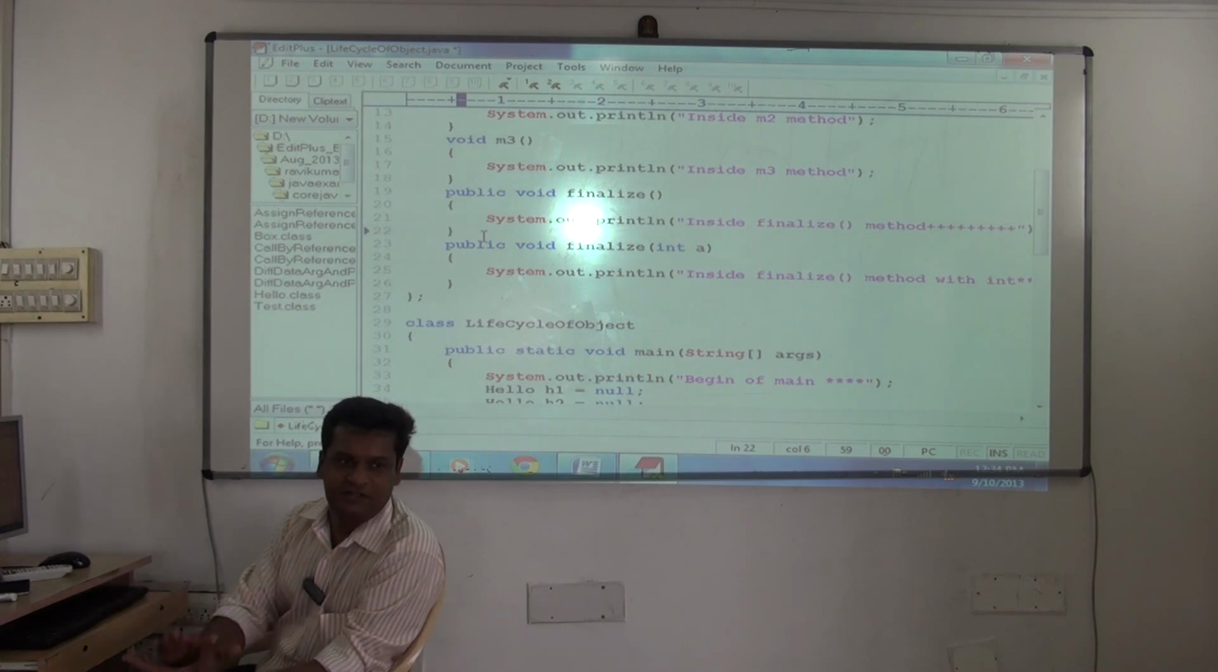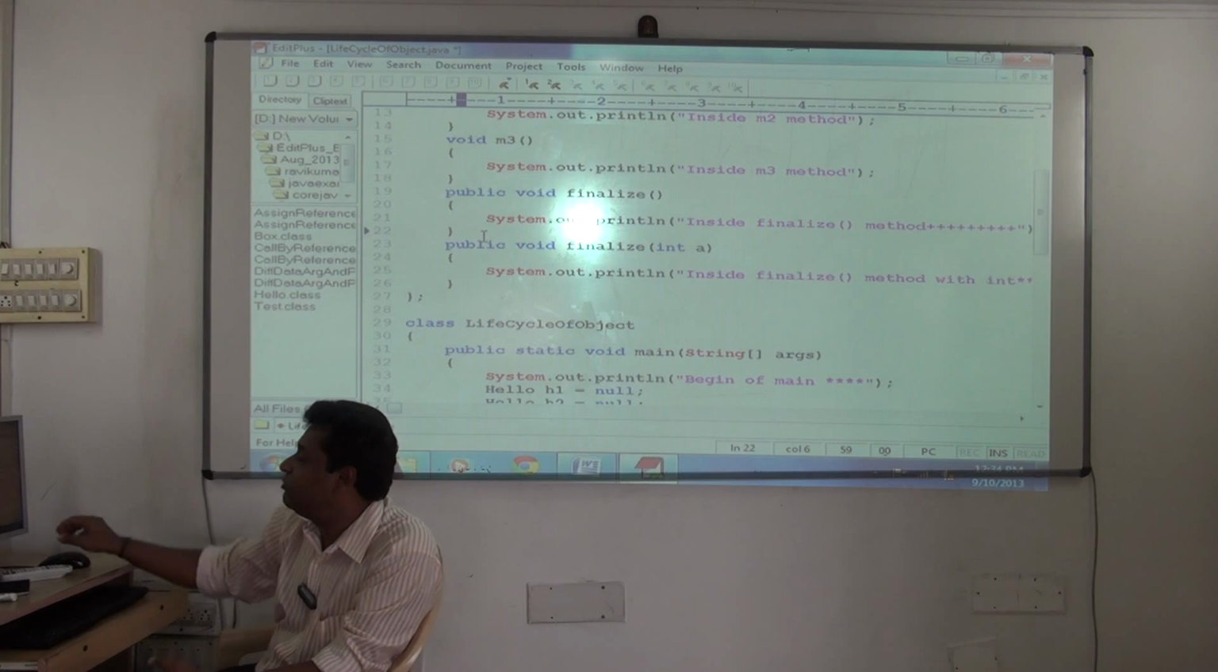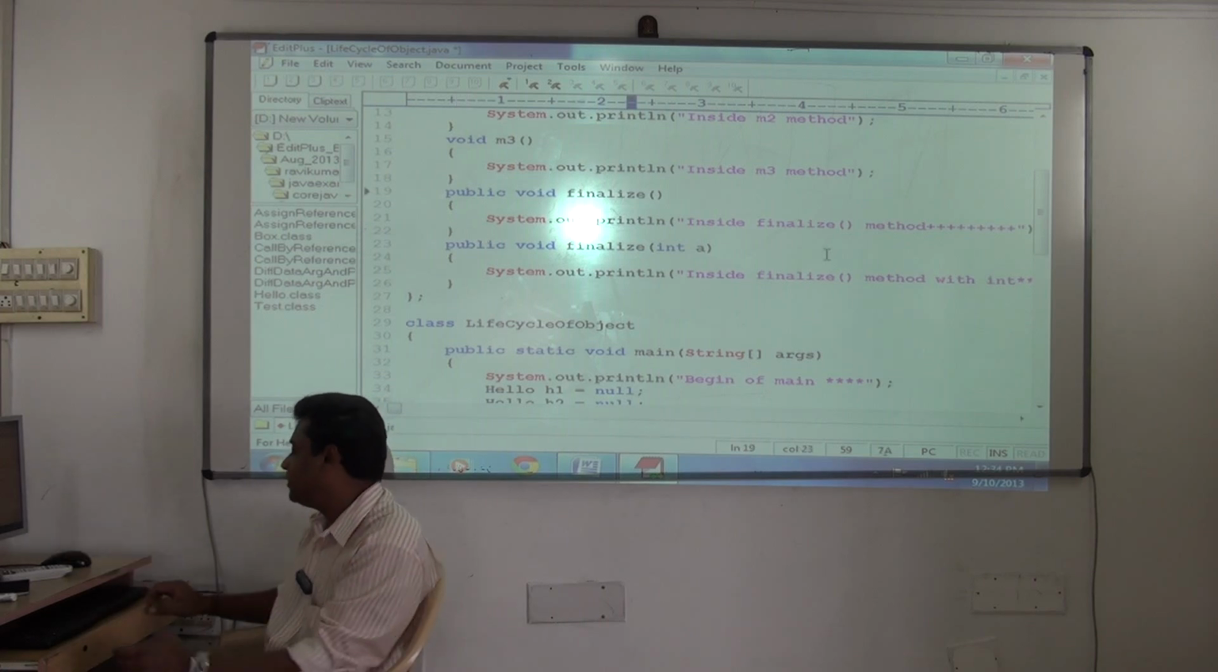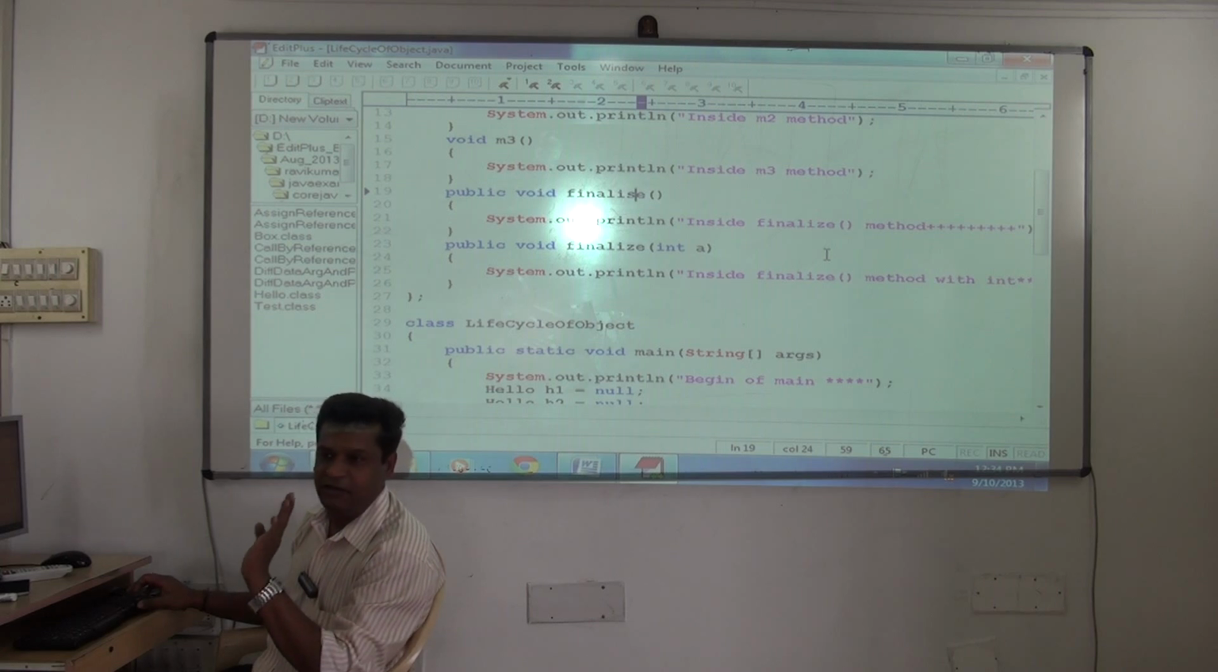Okay, here you will not get that scenario, so do not overload finalize, and even the garbage collector will not call finalize with a parameter list. It will always call with this signature only. And what happens if there is a spelling mistake? See, it will not call this either.